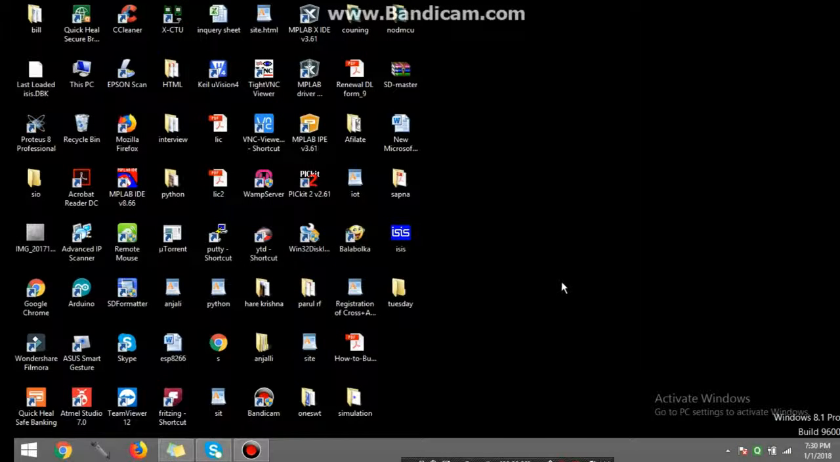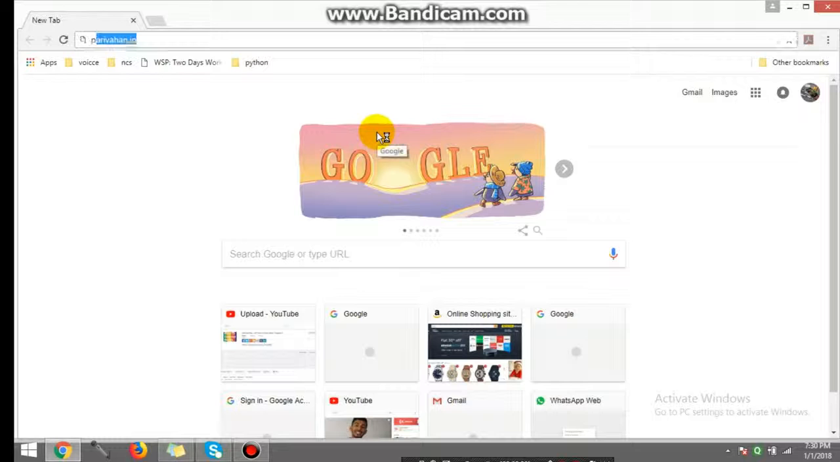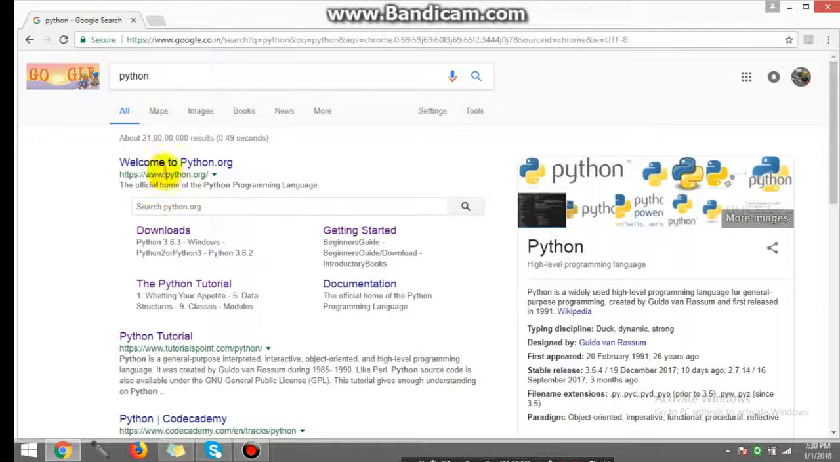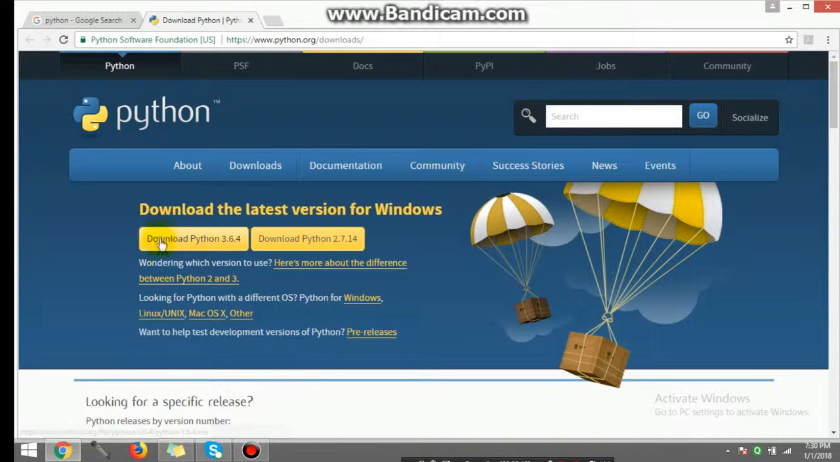Now I'll show you how to download and install Python in Windows. All you have to do is go to Google and type Python in your Google search engine. It will show the original website of Python with its link like this, and go to Downloads for downloading Python. Now here you can see to download Python, Python 3.6.4 and Python 2.7.14. Now download the latest version for Windows, that is 3.6. I have already downloaded this onto my Windows, so I'm not downloading it. You can click on this and download.